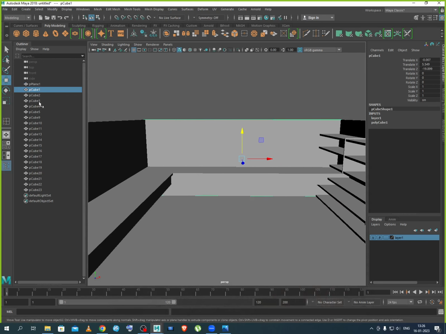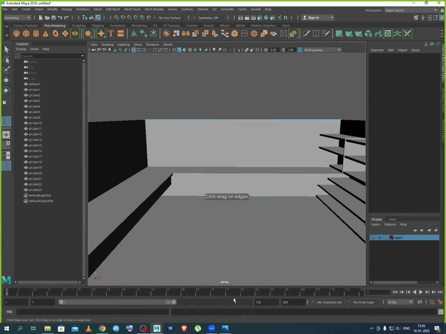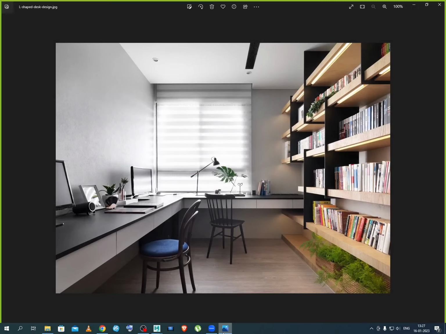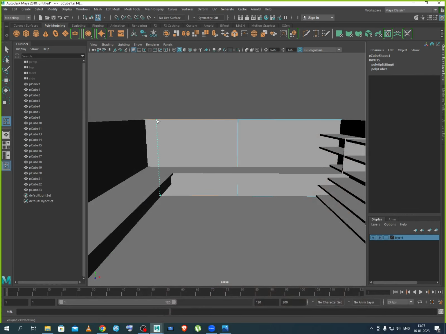Now add once insert edge loop tool on this one. So approximately you can see half of the area it is covered with the window on this. So one portion. Now let me add one window on this side till last, but I'm keeping some small area, small gap on this one. Okay.